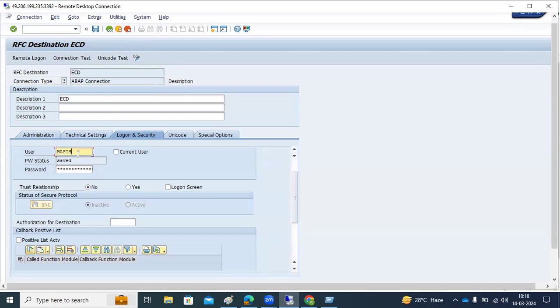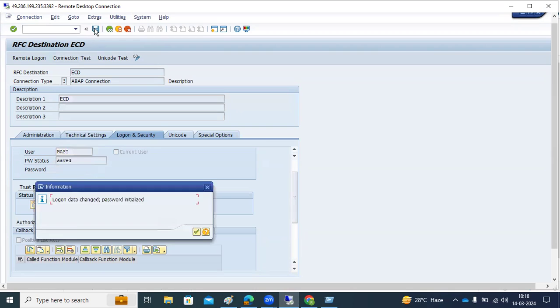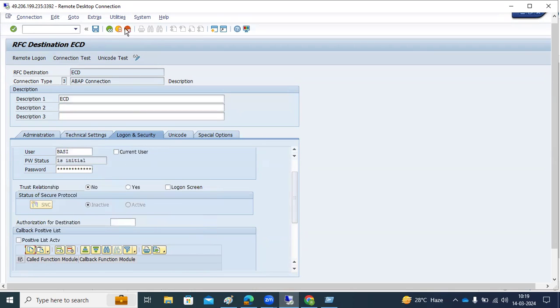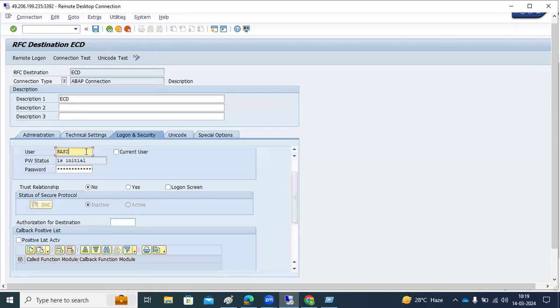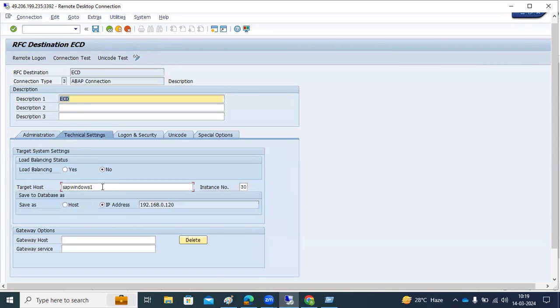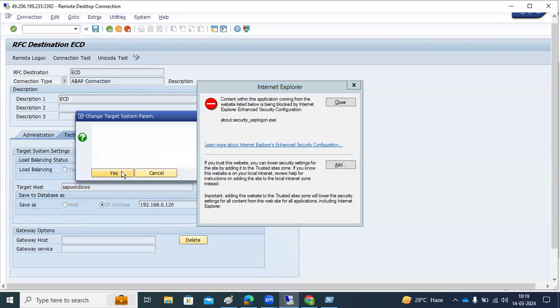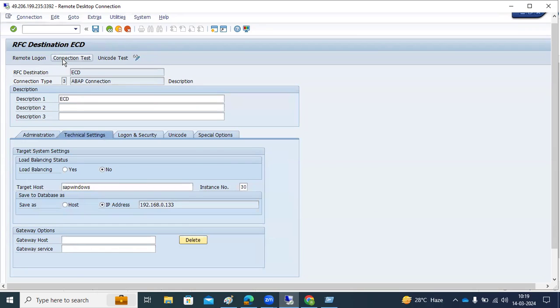Otherwise, if you give the wrong details here and you try to connect, it will fail, because the name and password are incorrect, even though the other settings are correct. Wrong details means, for example, that you have provided a wrong host name. Then when you use the connection test, it won't connect, it will fail.